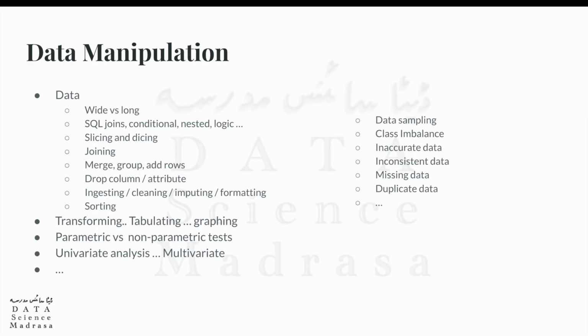Inaccuracies and inconsistencies in data, duplication in data. You might need to drop some columns or attributes. You might have to impute and sort, transform, tabulate, and plot the data. And finally, you might even have to run some tests on the data as you're building the models.